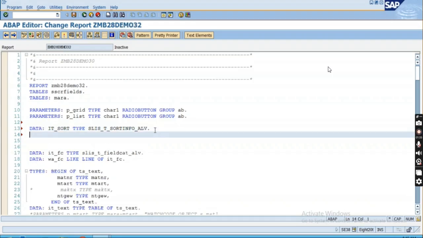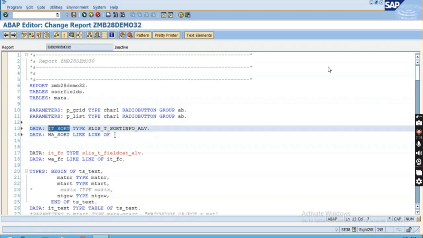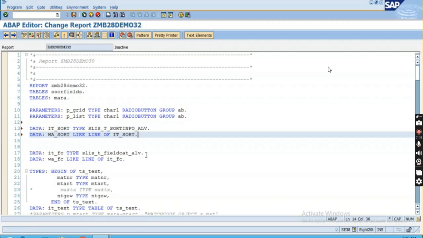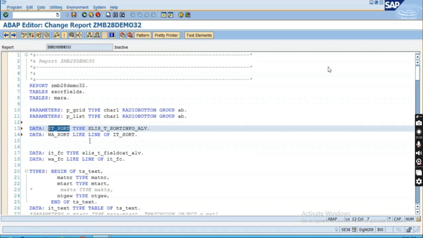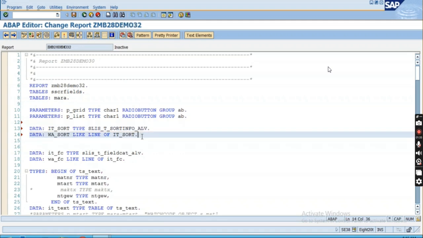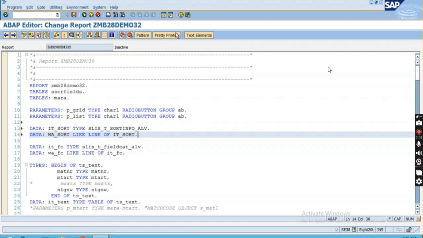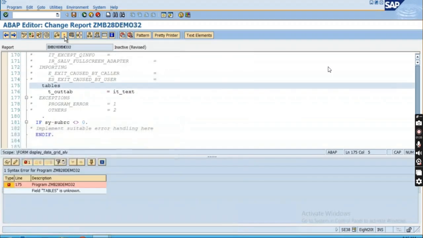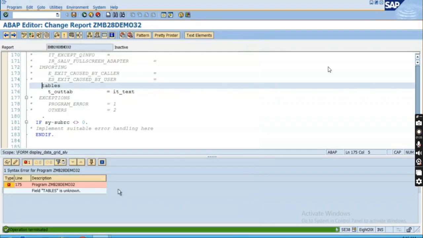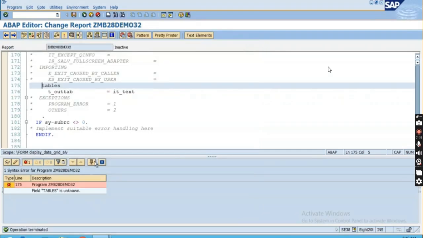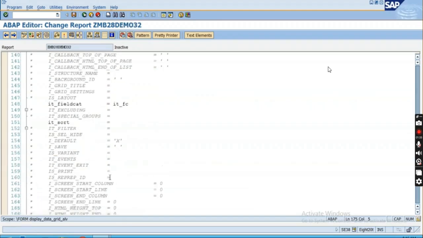Okay, now you will require one work area as well. So a like line of, I'm just going to use this internal table. Now it will become your work area. So this is your work area, this is your internal table, right? A different way of defining. We have learned those. Check the syntax. Here tables is unknown. That's fine because we have not passed any value in this.